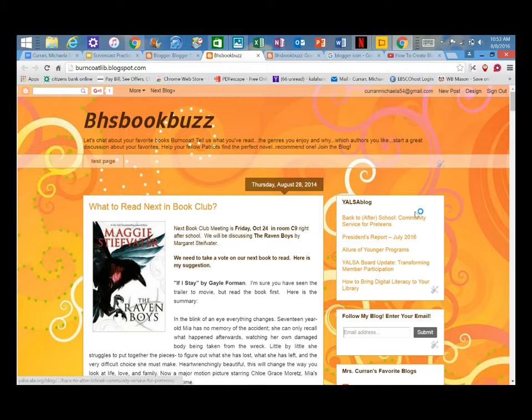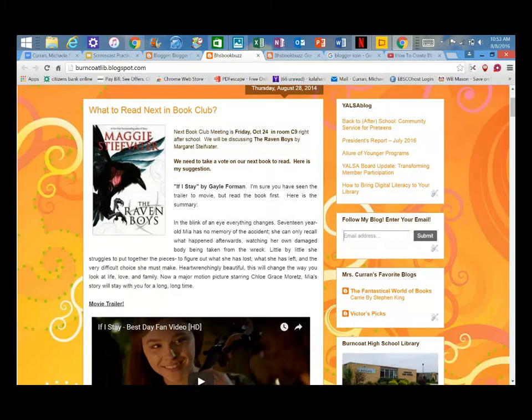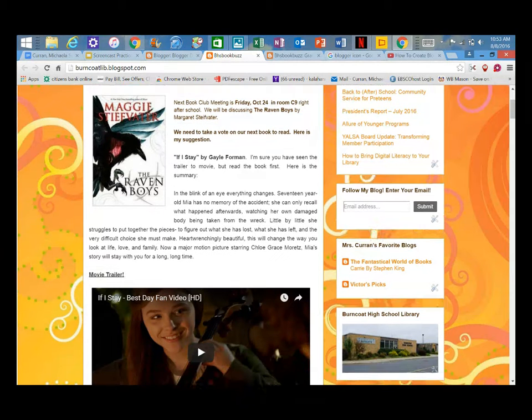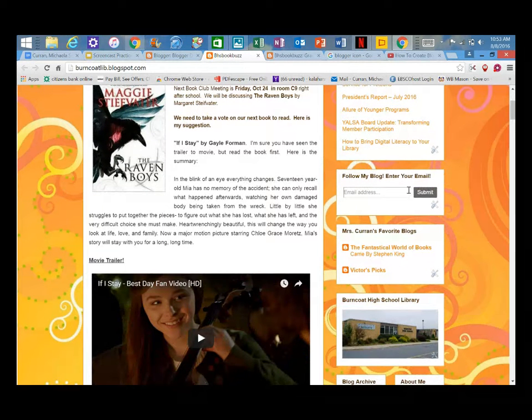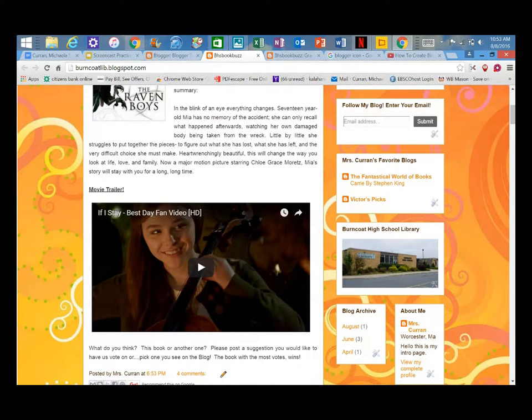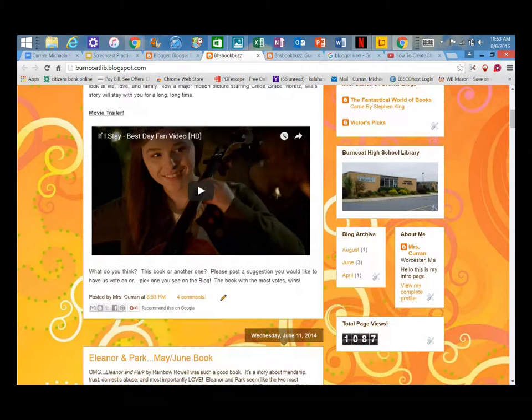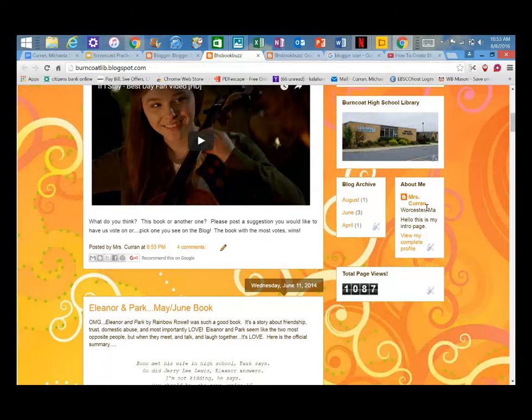Along the right-hand side on the sidebar, you can add gadgets or widgets. Basically, on the side of my blog, I have websites that I like to promote for students for them to enjoy. Below that, they can follow my blog and get emails about any new posts that I make. I also share with students below that my favorite blogs that I like to look at on a daily basis. Of course, the picture of our school so they know that the students are looking at the blog from my library, from my school. Something about myself.